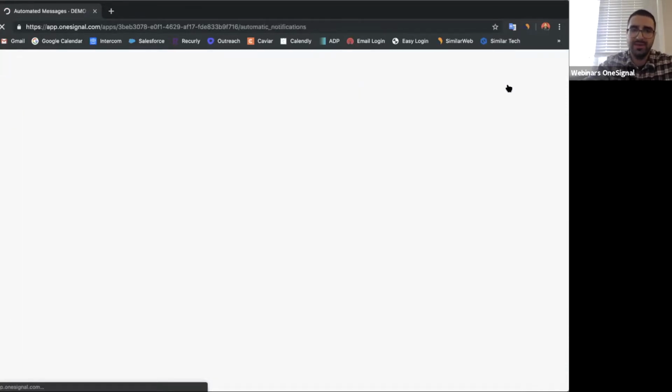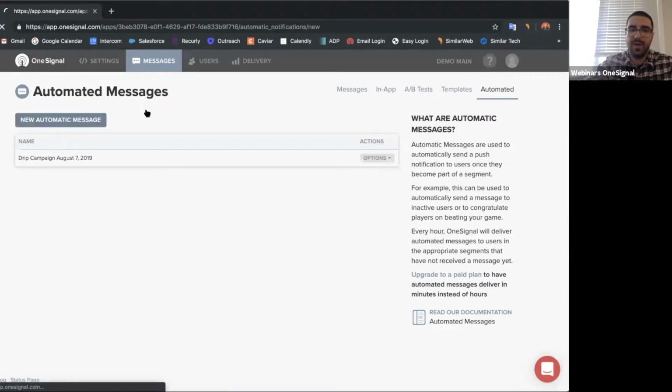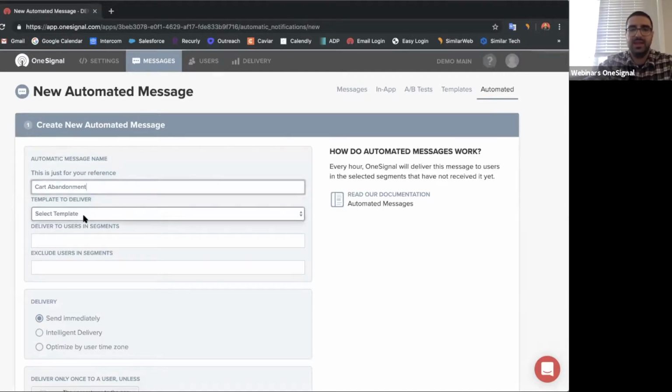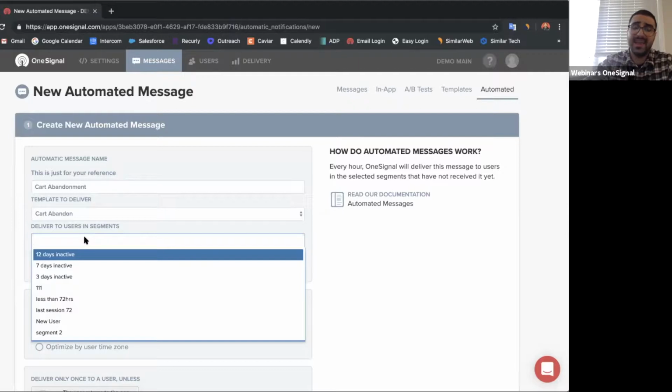So we go to automated, new automatic message. We're going to do cart abandonment. Let's set our template, cart abandon. We're going to click a segment of users. So again, this segment of users is going to be the segment we created with the key values for the data tags. So once a user clicks on that button, they fall into that segment.